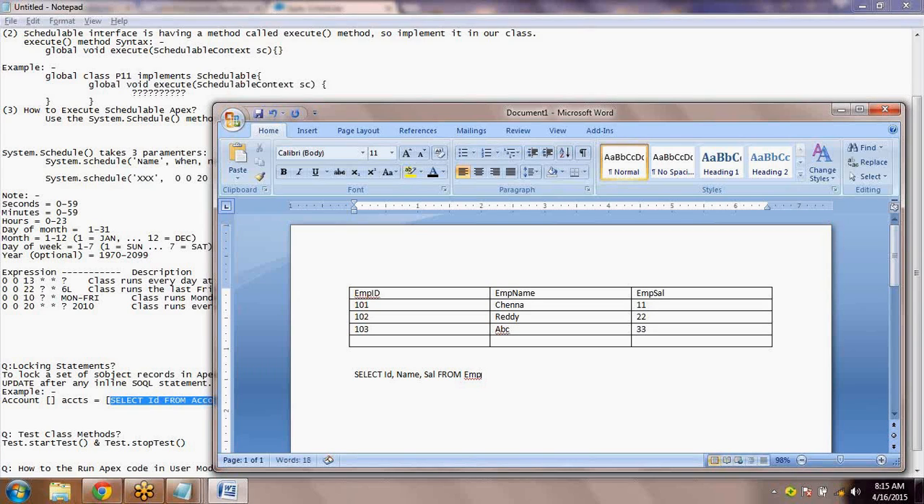Now, I don't want others to modify when I am modifying. That means I need to have a lock on this. How do I do the lock? By adding a statement called for update.